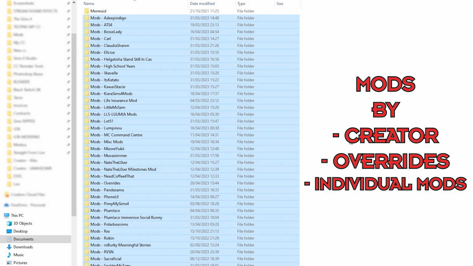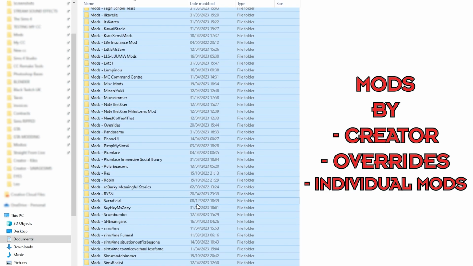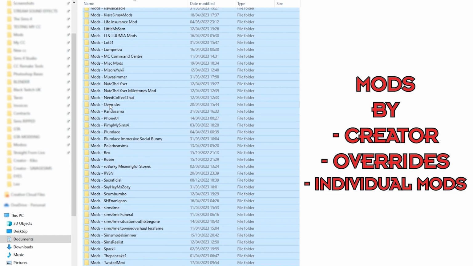So having these folders separate, knowing what the creators' names are, and what's particular, especially particular mods, knowing what those are, it's just so crucial. So I've separated it by name of the creator. Some of them even have just a specific what this mod is, such as Nate, the milestone mod. I've got the immersive social bunny mod. Then you've got overrides as well.